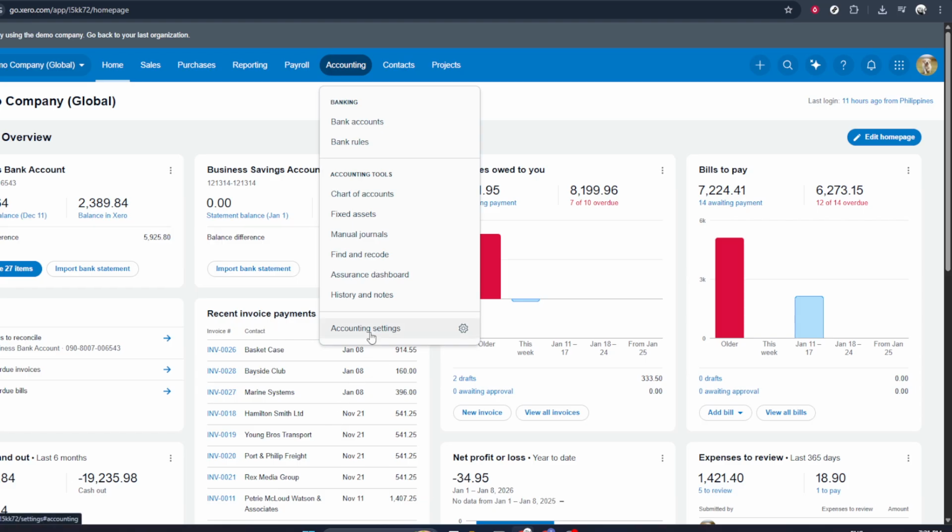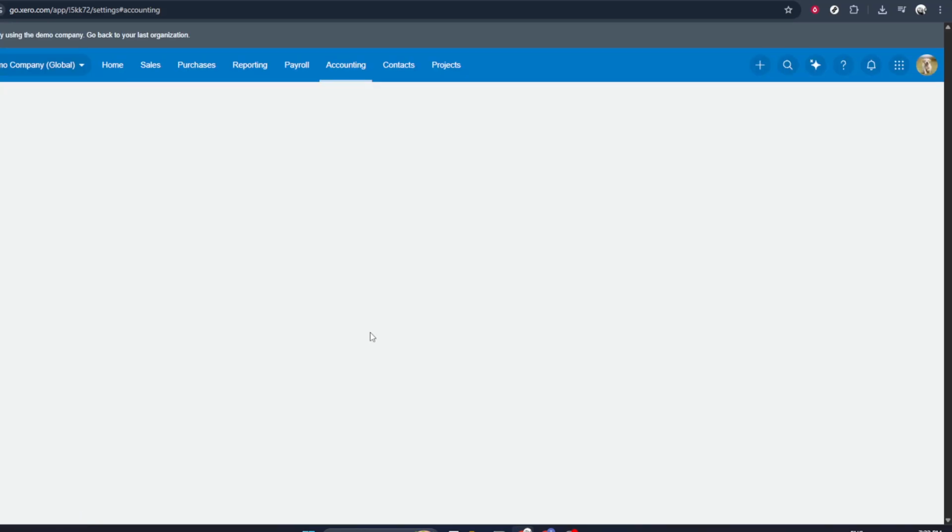Here, you'll see an option labeled Accounting. This is where Xero keeps most of your financial configuration. Click on Accounting to open the drop-down menu. From that drop-down, select Accounting Settings. This section controls how your organization's accounts behave, including your tax setup.